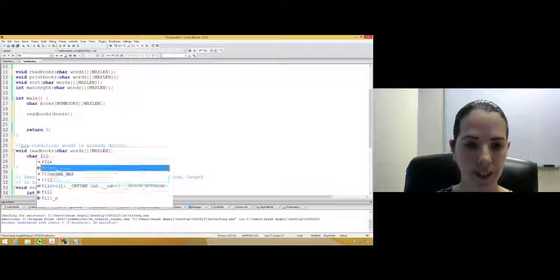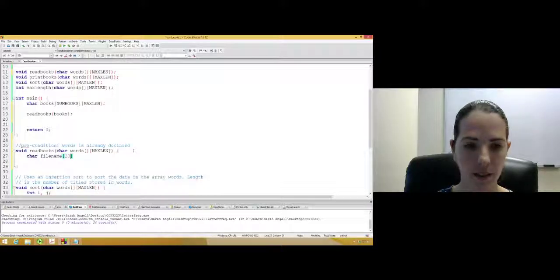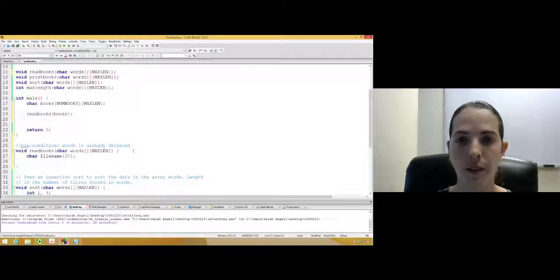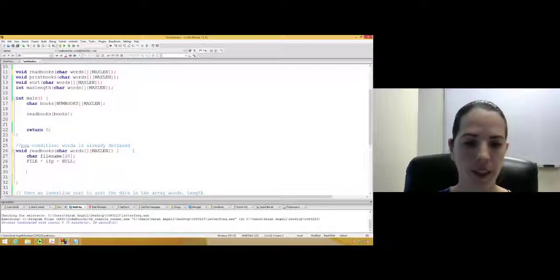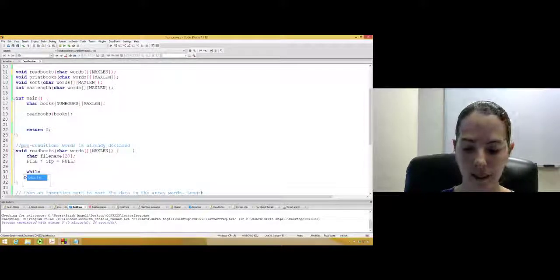We're also going to create in here a file name and a file pointer. We're going to do all of our file work inside this function that kind of takes it out of main.